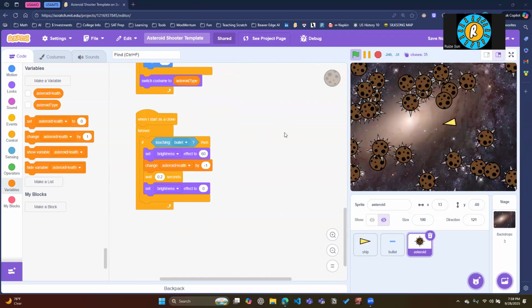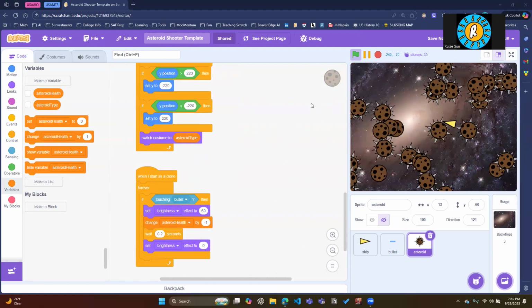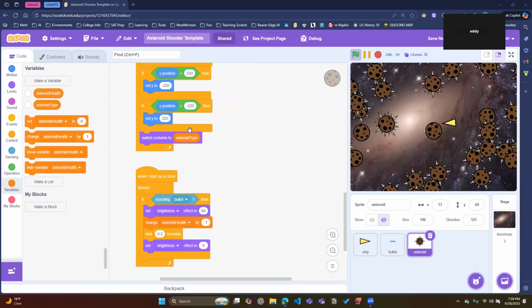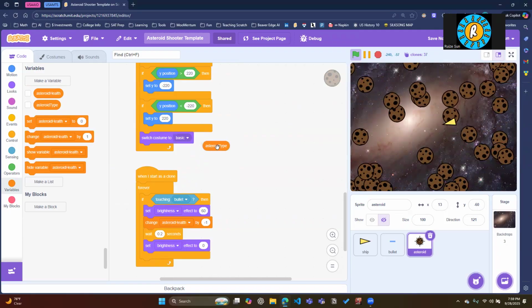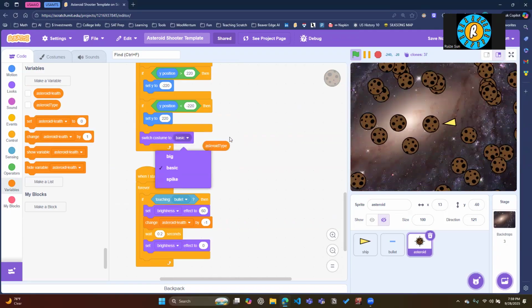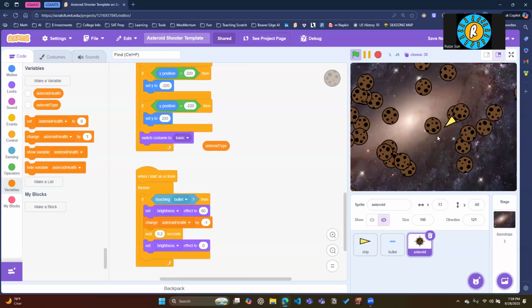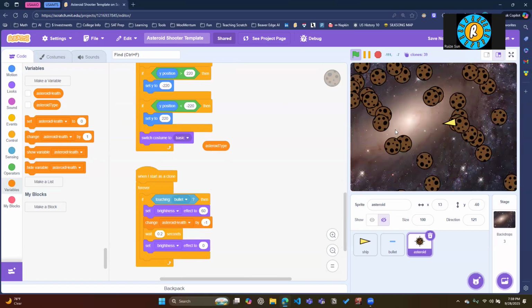So it just randomly changes to the big costume. Yeah. Maybe for now, could you just remove asteroid type from here and just keep it as basic? Can you tell me if all the asteroids are normal now?